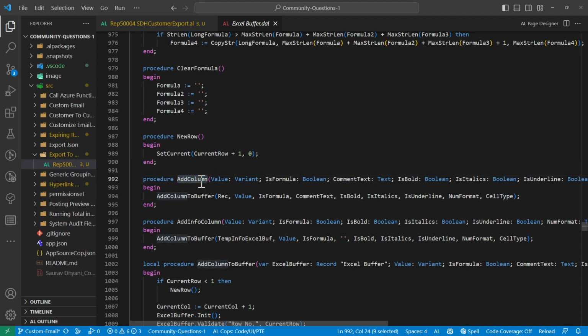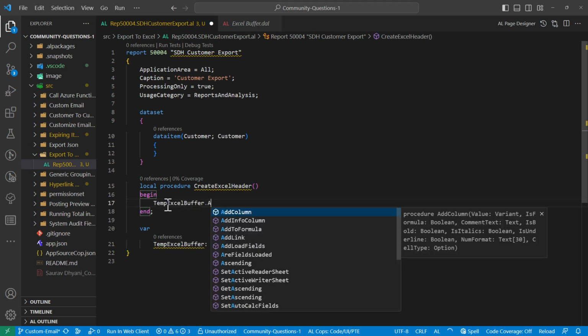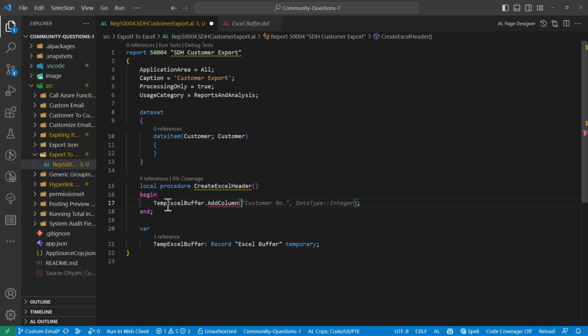So we'll be adding columns for each and every field that we decided we need in our report in this method. So what are the fields that we need? We need the number field. Okay. So what we'll say is TempExcelBuffer.AddColumn, and we'll follow the drill.